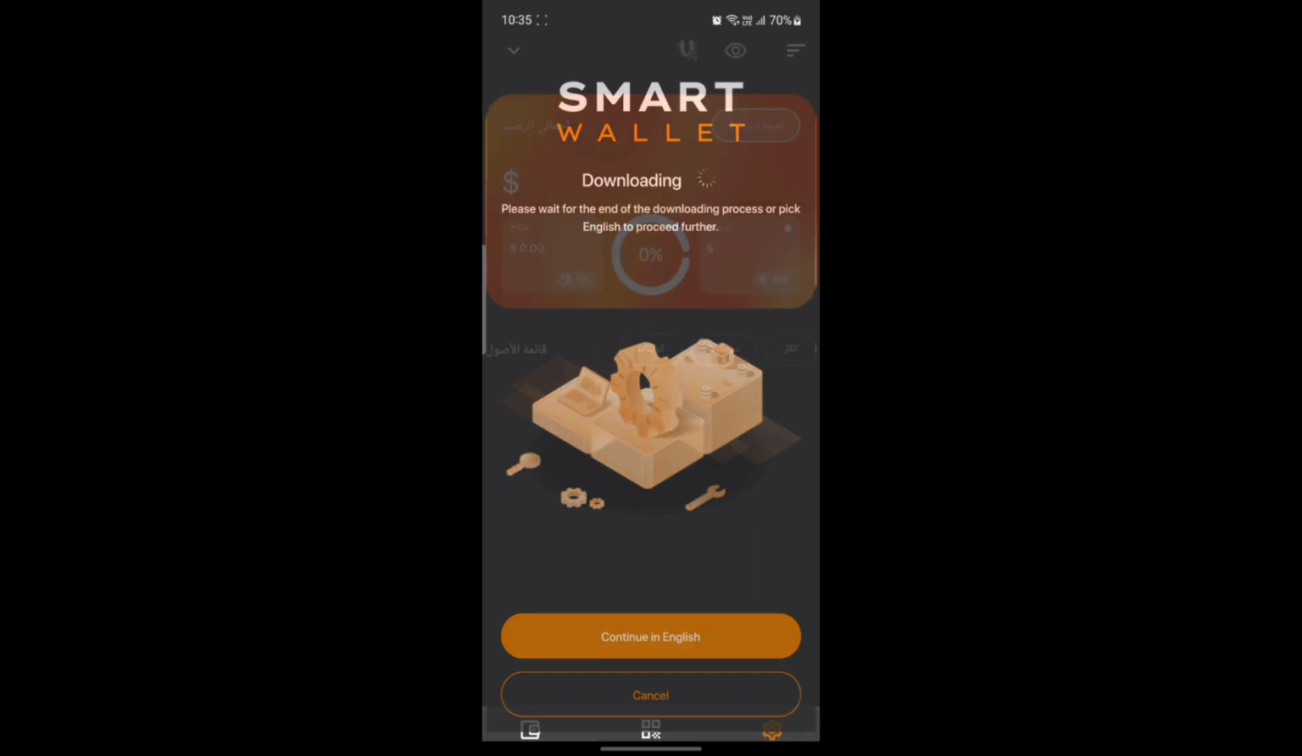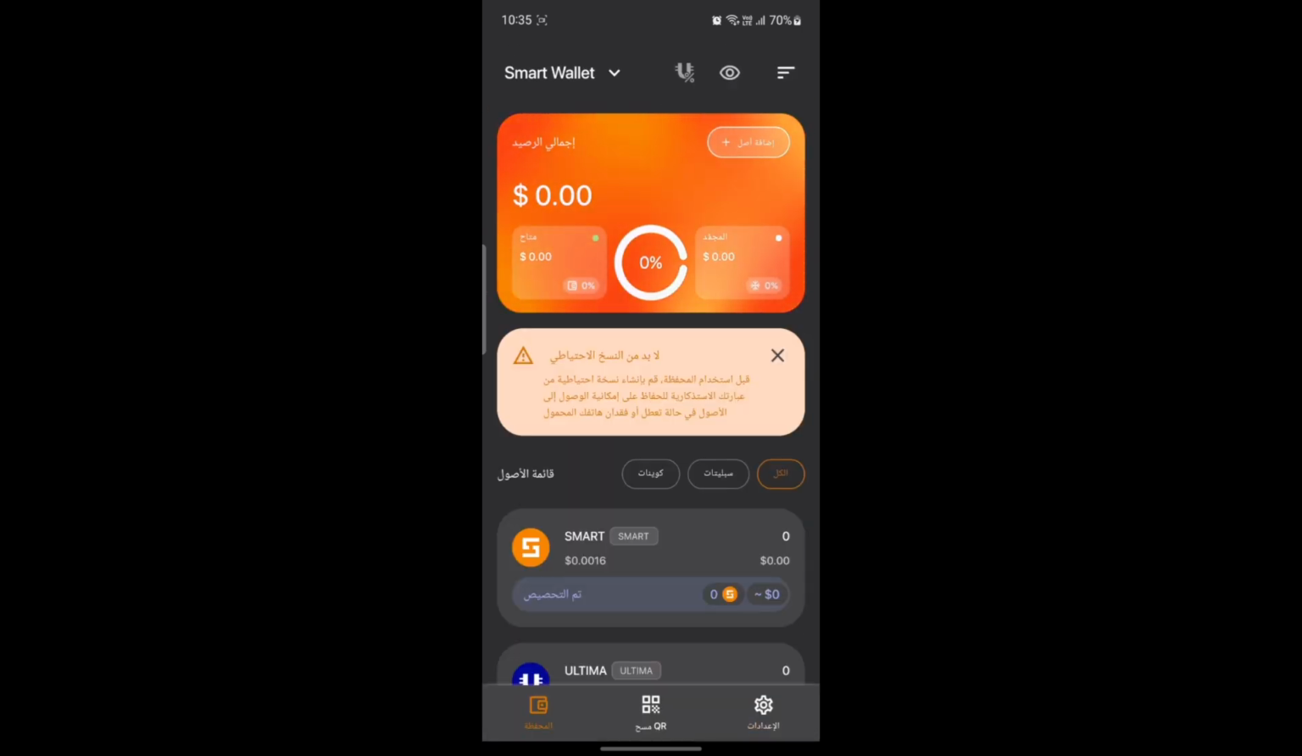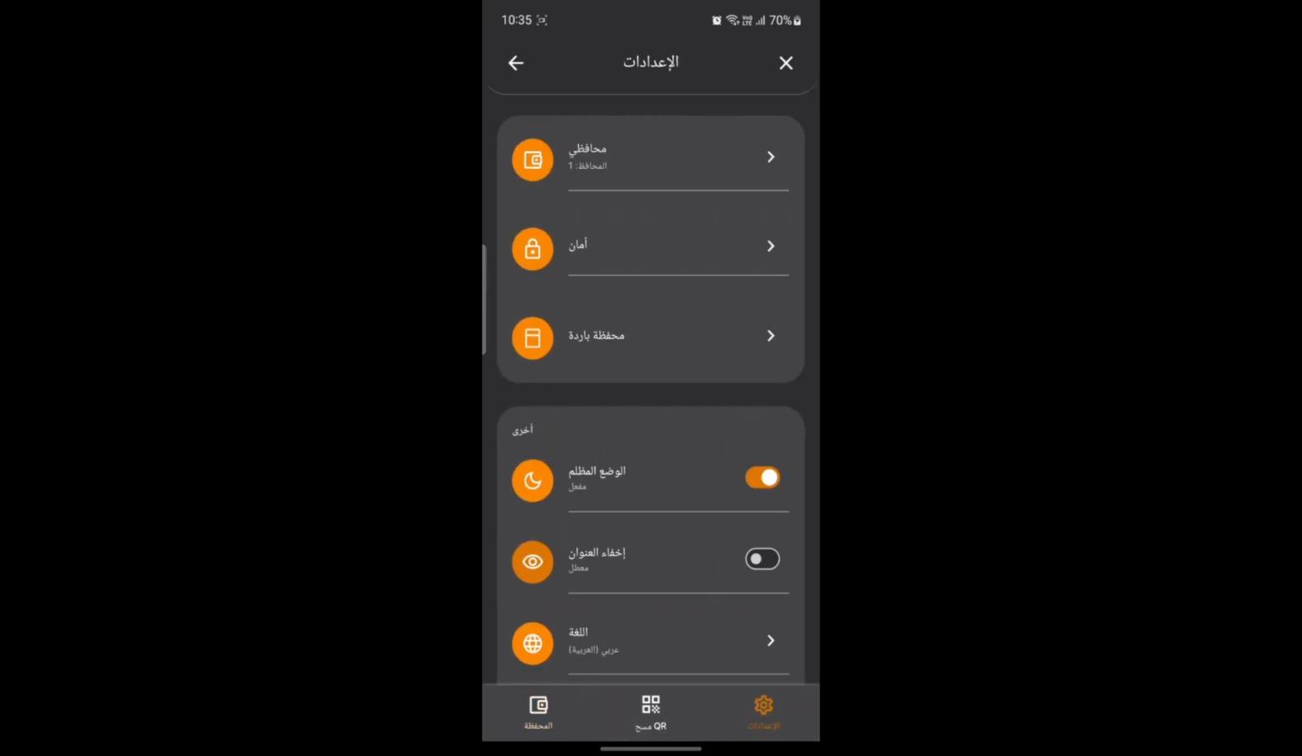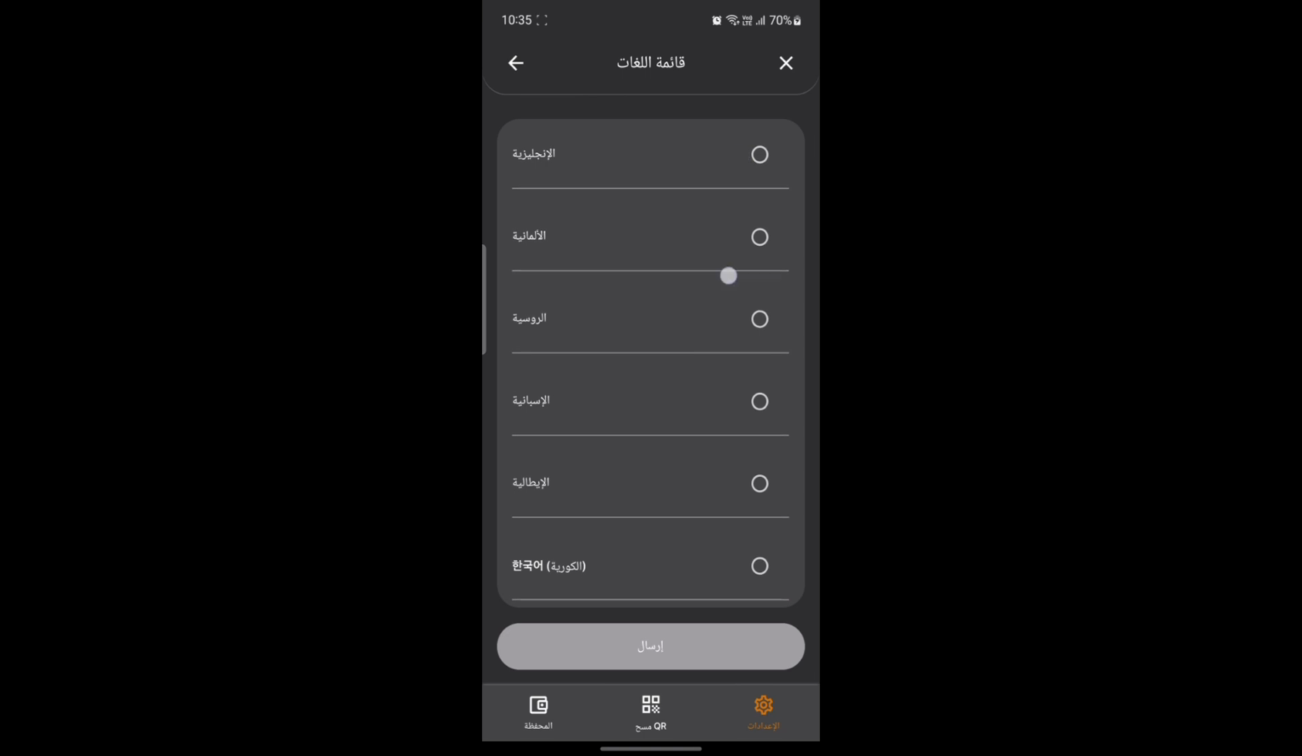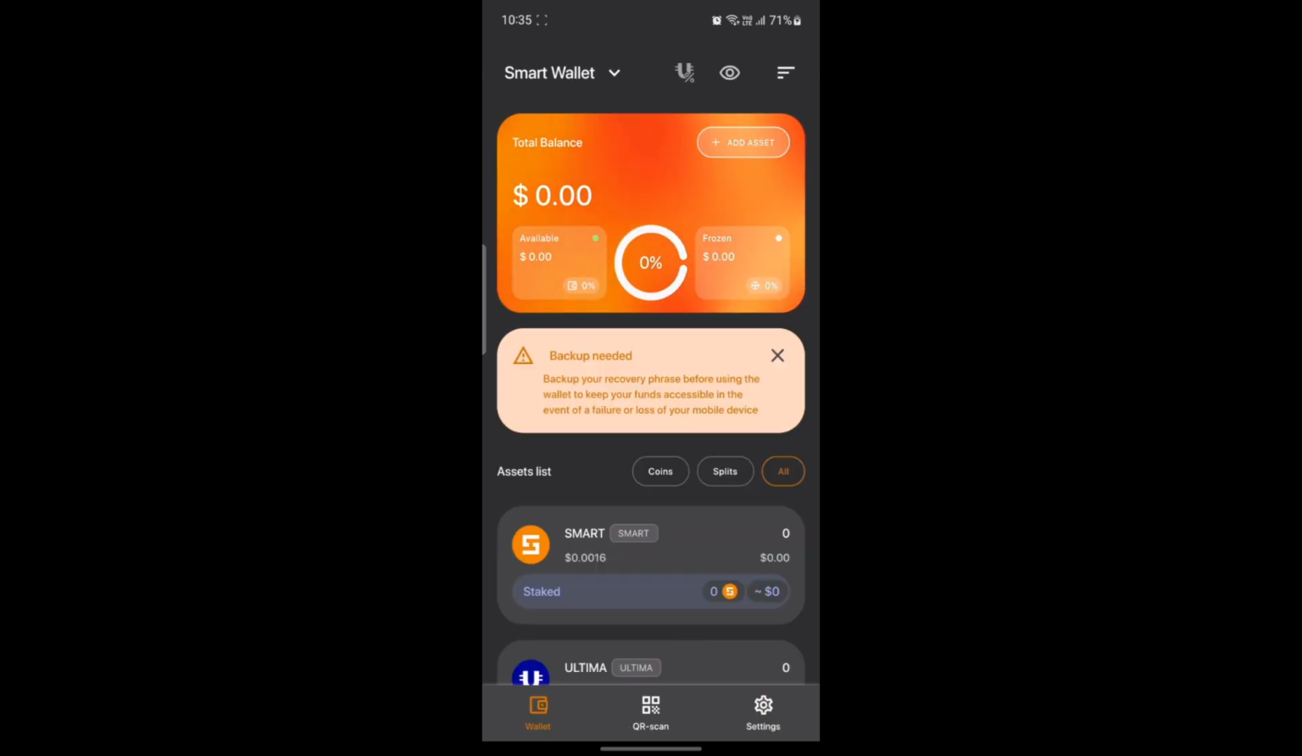Once you tap on submit, you can just wait for a while, and as you can see, all of the language has been changed. To revert it back, just go ahead and tap on settings. The globe icon is for language. Go ahead and tap on it. Just tap on the first one and tap OK, as this is English. So this is how easy it is to change the language on the Smart Wallet app.